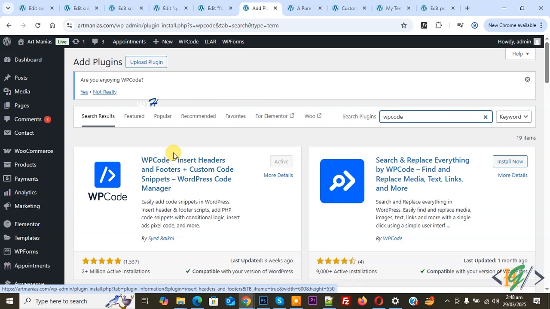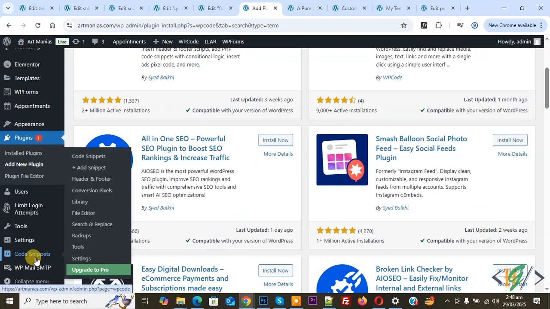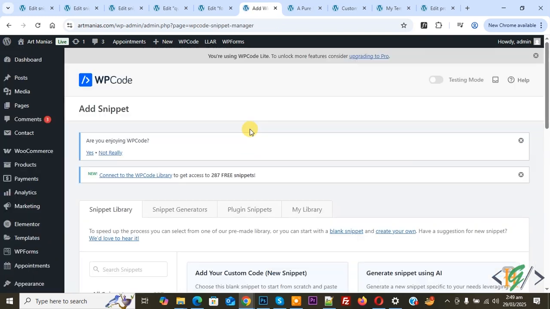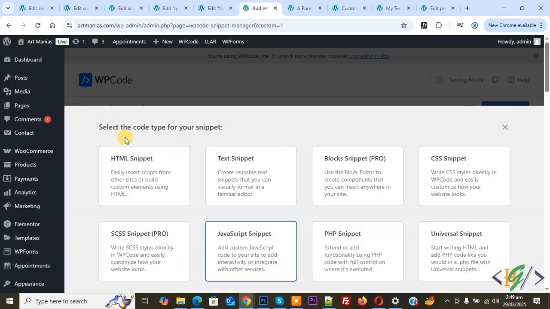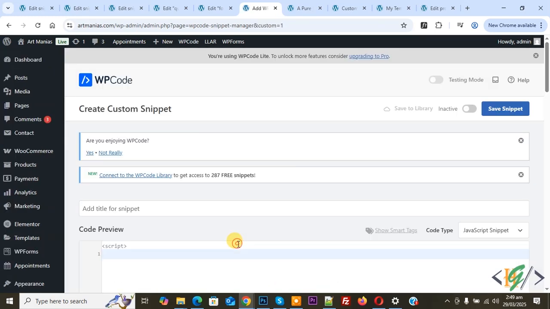And after activation on left side you see code snippet. And then you see add snippet, so click on it. And then you see add your custom code, so again click on it. And then you see select the code type. Now select JavaScript, so click on it. Now create custom snippet section open.